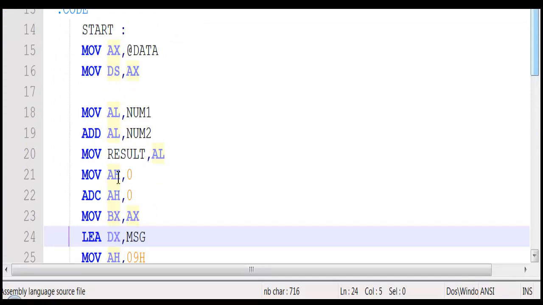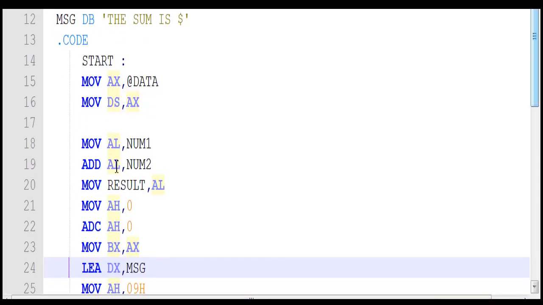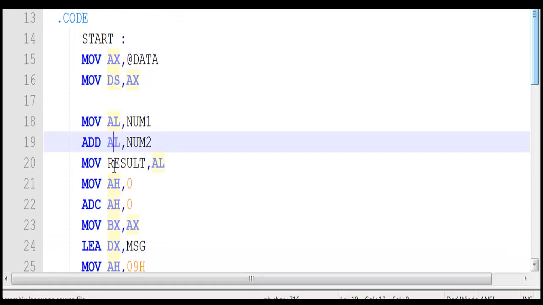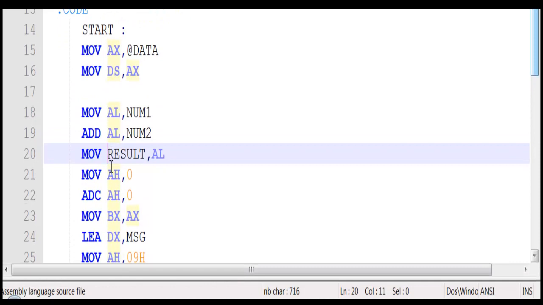And what will be in the AH? I'm putting in AH all zeros here, because this AL is actually part of the AX, the lower byte of AX is AL, and higher byte is AH. And I have the number in the lower byte, that is in AL, but in AH I will be having zeros. So I'll say ADC, add with carry, AH with zero. That means this will carry what is in AH, actually AH has zero, so it will add zero with the zero and with the carry.